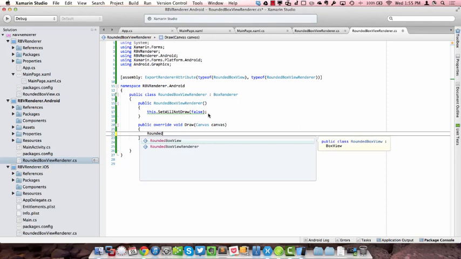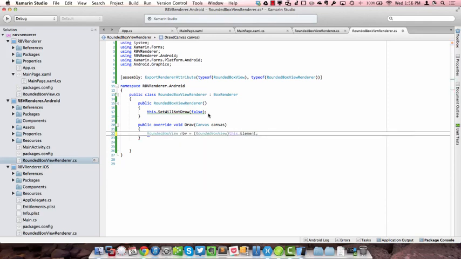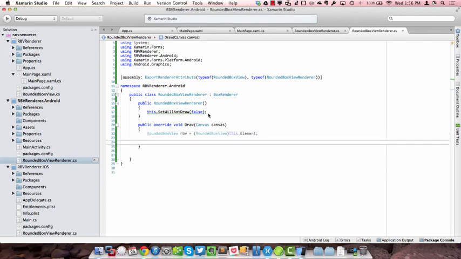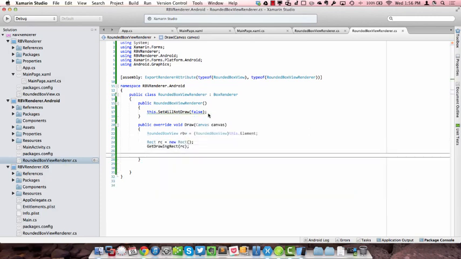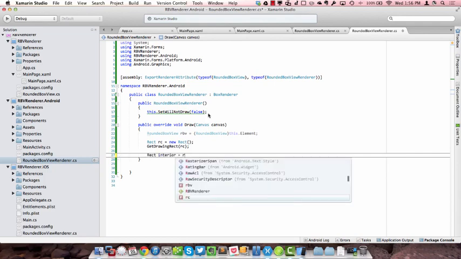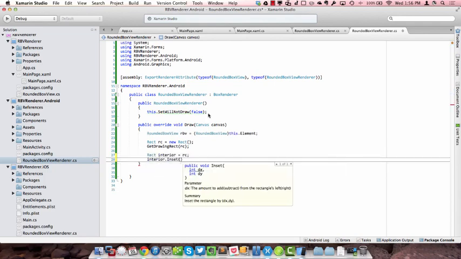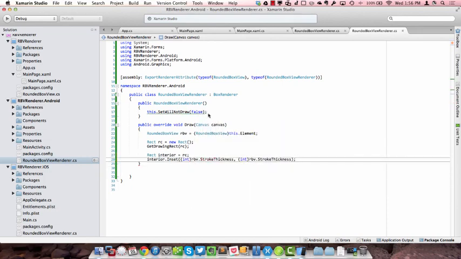So let's go ahead and get that same rounded box view. Remember, that just comes from my element property, so these are very consistent, so the models are the same across all 3 platforms. The difference is in how we render, not how we get the information itself. Let's go ahead and get our drawing rectangle. And then let's inset it by our stroke thickness, and so I'm going to create a new one called interior. We'll just use that inset, and again, I'm going to take my rounded box view's stroke thickness, and that will inset my rectangle.